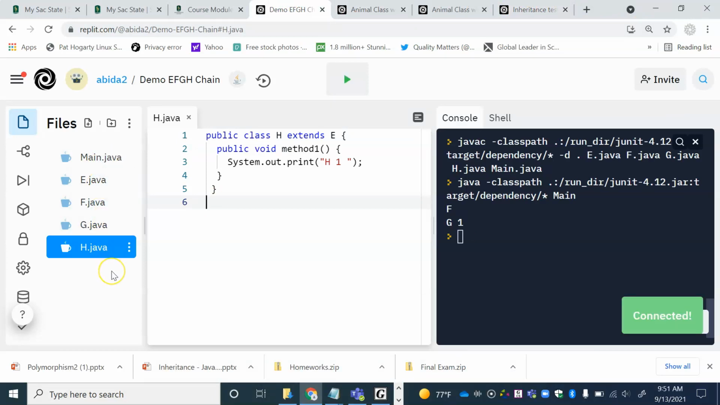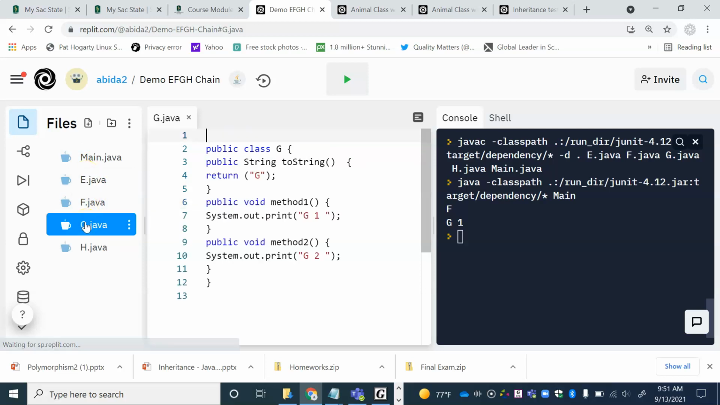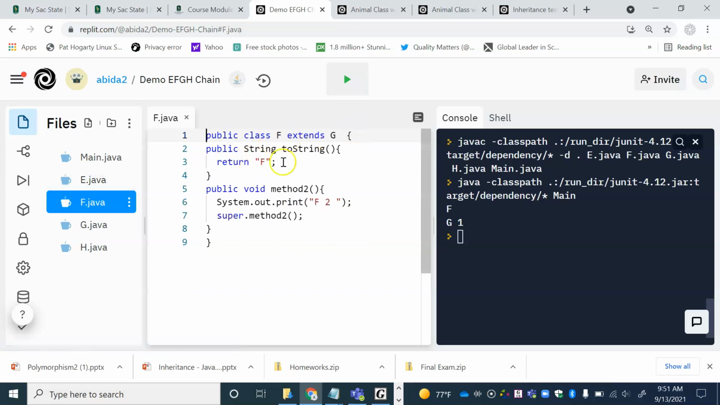So here I've got these methods, G, F, H, and E, and G is the core method. It's got a toString method that returns G, method 1 that returns G1, method 2 that returns G2. And then F extends G and it gives its own signature, but it does not have M1, it has method 2. But what it also does is not only does it print F2, but it also prints super.method2, which means it should also print the method of G.